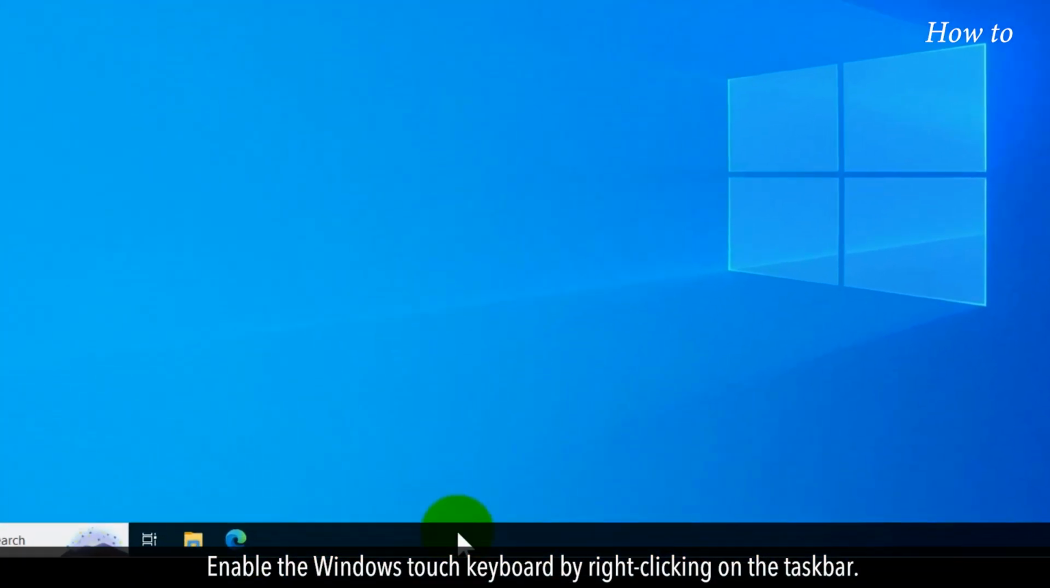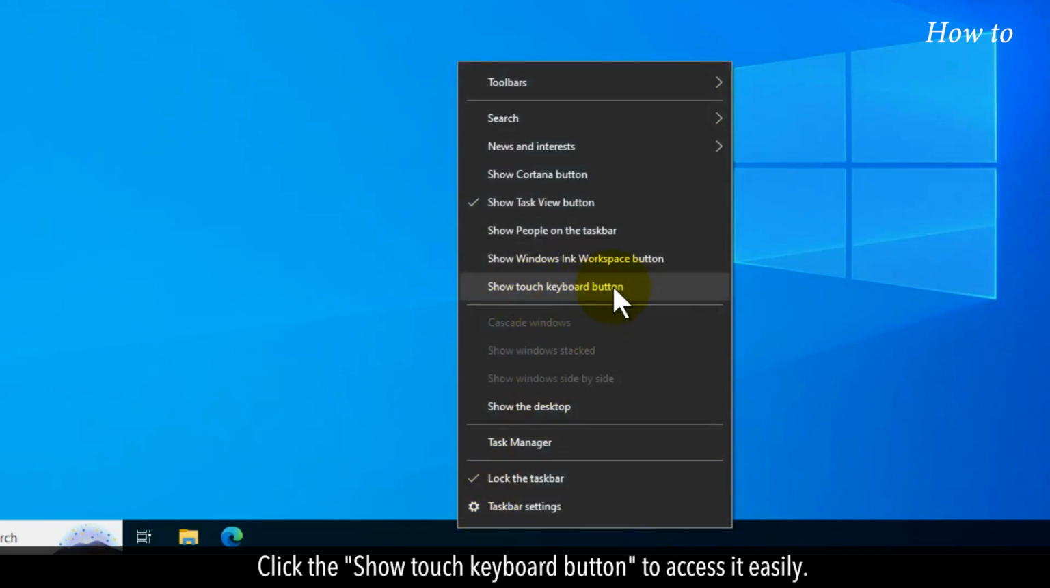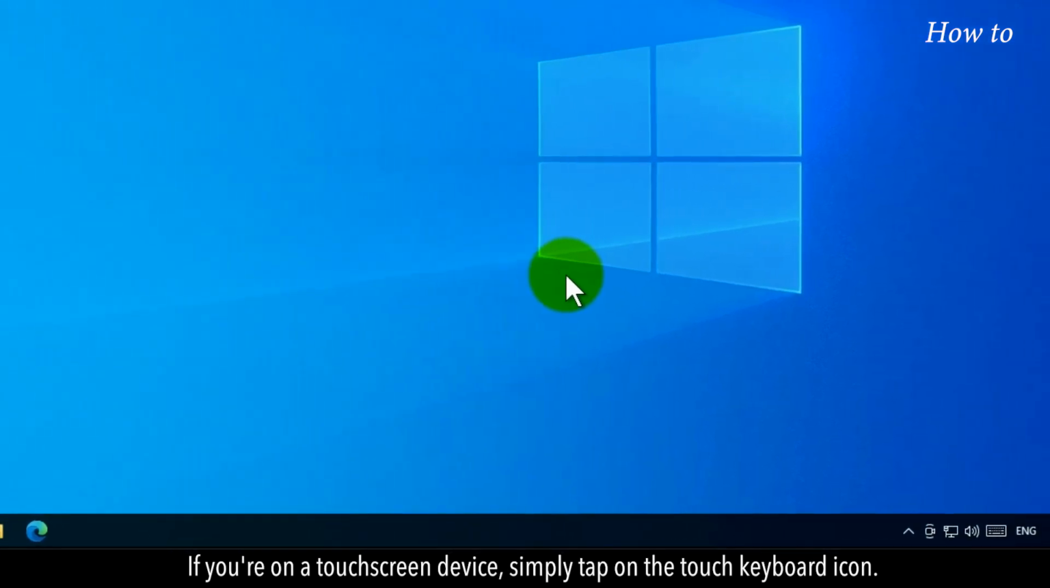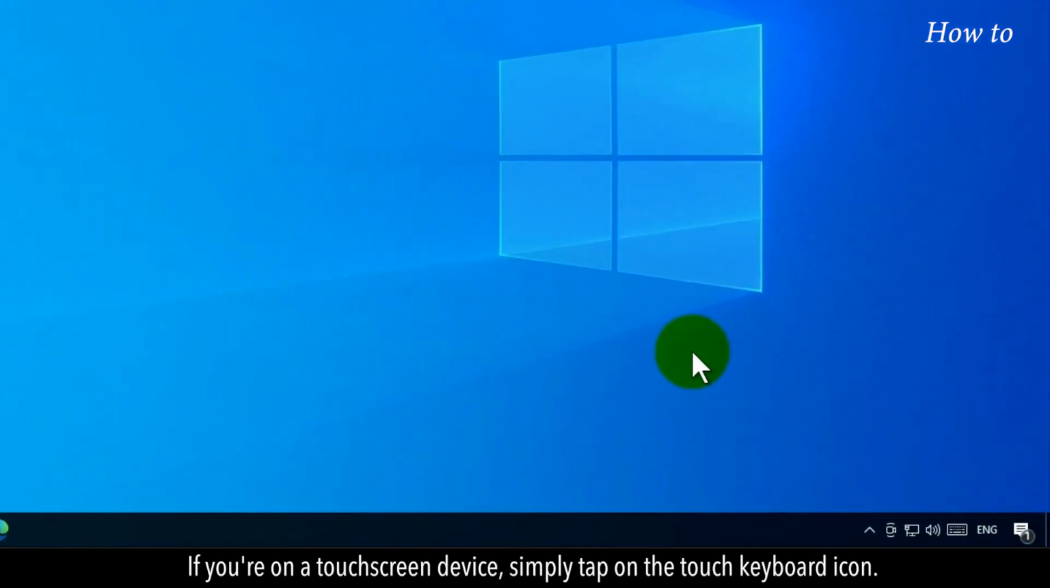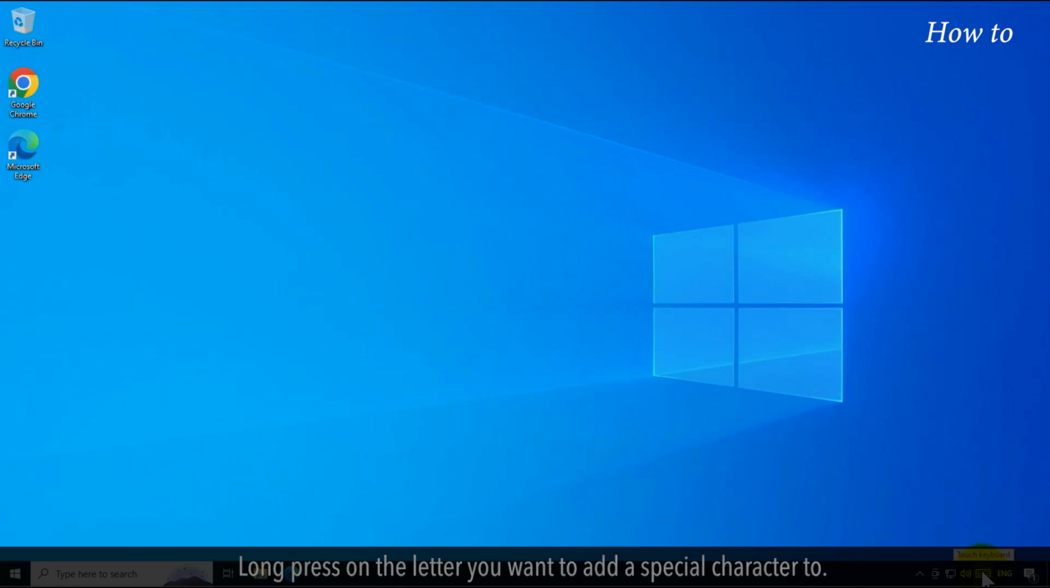Enable the Windows Touch keyboard by right-clicking on the taskbar. Click the Show Touch Keyboard button to access it easily. If you're on a touchscreen device, simply tap on the Touch keyboard icon. If you're using a non-touchscreen PC, use your mouse to click on the Touch keyboard icon.